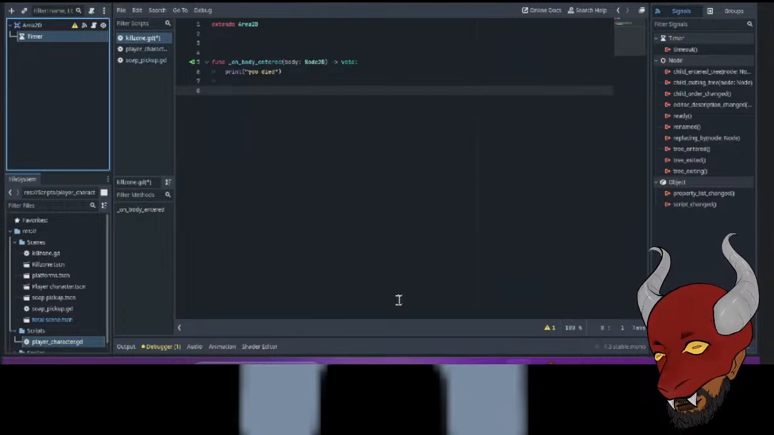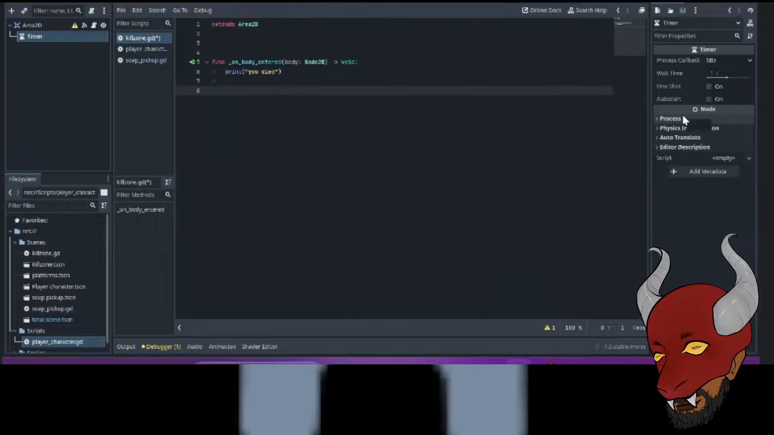Add a new node, search for timer, and under the inspector here, we can choose some different things about it. Let's set the wait time to something like 0.6 seconds. Let's also make it a one shot to make sure that it doesn't loop. We can then start this timer in our code. To do that, however, we first need a reference to it. Okay, so one shot, and the wait time was 0.6. Okay, let's say it's 0.5.